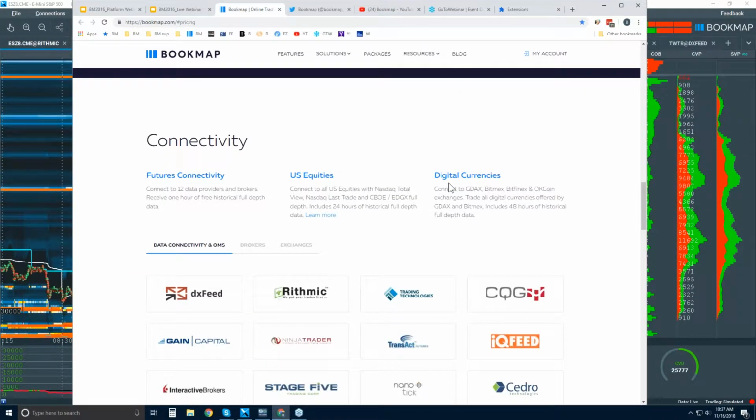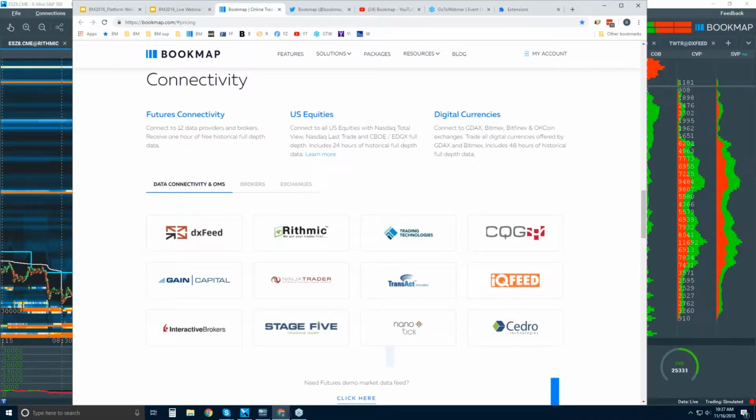Connectivity. Bookmap connects to 3 different types of markets: futures, US equities, and digital currencies. Now, the digital currency data, that's free, and it's open 24/7. Okay, so no need to provide that. But for US equities and for futures, you will need to provide the data. Okay, this is pretty typical in the industry. We're software, we're not a broker, we're not a data provider. Okay, so the way that you connect US equities to Bookmap is with DX feed. Okay, that's the only option that you have. So if you trade stocks, what you'll need first is to subscribe to Bookmap, then to subscribe to DX feed.